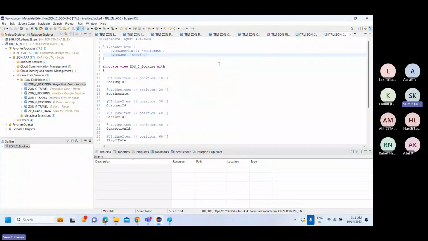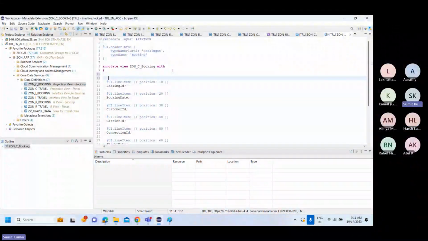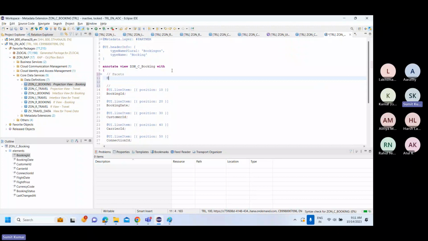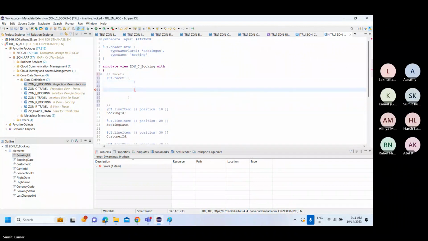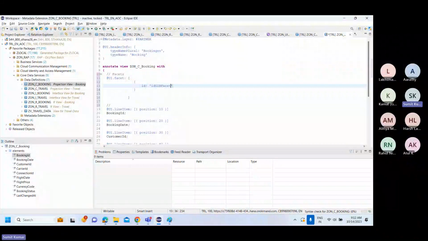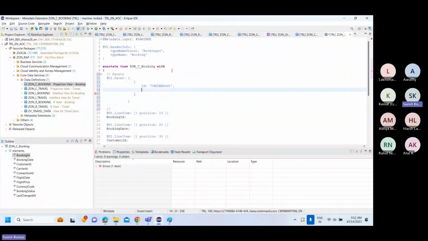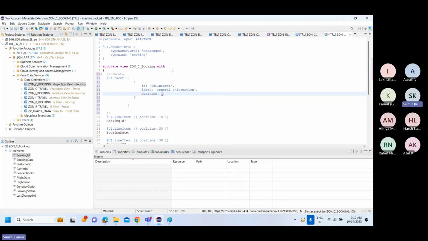Plus, we would like to have some sort of general information over here. So let's say, again, these are my property ones. And I would like to have some facets also over here. I'll simply say UI.facets. And this particular facet I am specifying over here. Do we have multiple information? Ideally, no, right? So let me call it an ID, ID for my general data, or I can say general information booking facet. Let's call it a label for my general information. I'll specify it as position number 10.